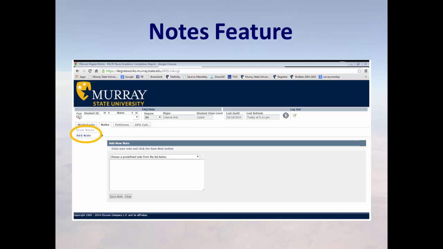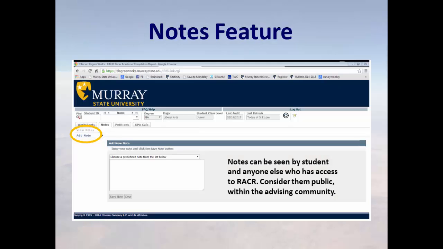To make notes, just click the Add Note link and add the note. These notes will then be there for your student in the future. Keep in mind that notes can be seen by a student and by anyone else who has access to RACR. So other academic advisors could see this. If your student changes major or area, then the new advisor would be able to see the comments that you'd made in the past.